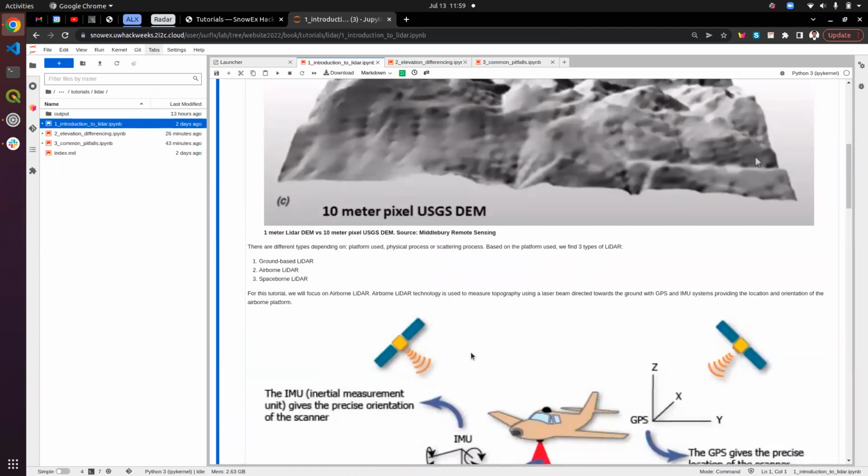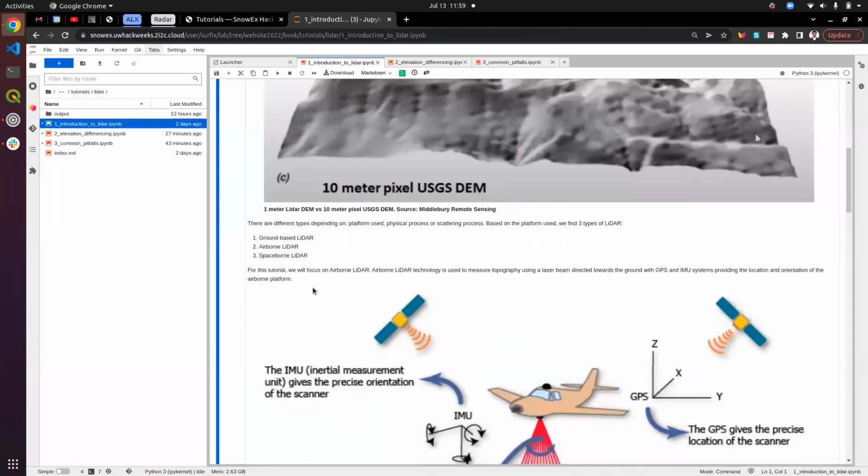LiDAR could be classified based on different techniques, but based on the platform, we have 3 types of LiDAR. We have the ground-based LiDAR, or the TLS, terrestrial laser scanning. We have the airborne LiDAR and the spaceborne LiDAR. For this tutorial, I'm going to focus on the airborne LiDAR.